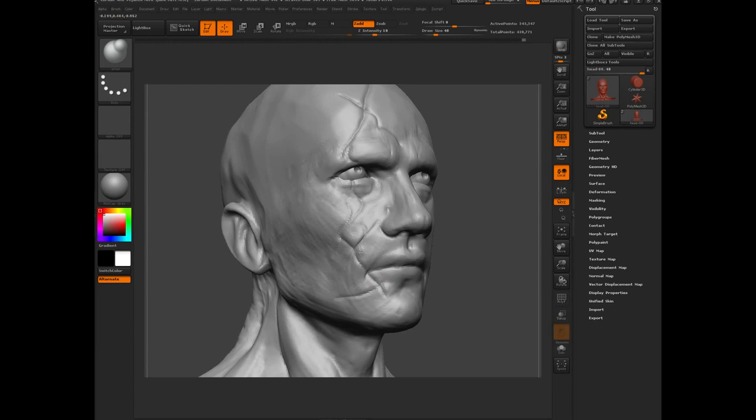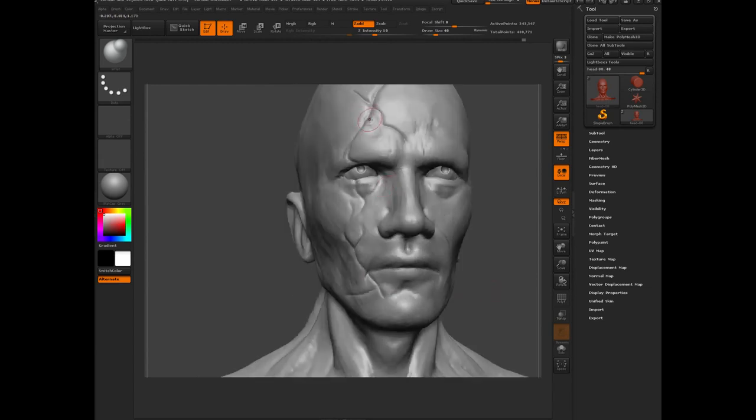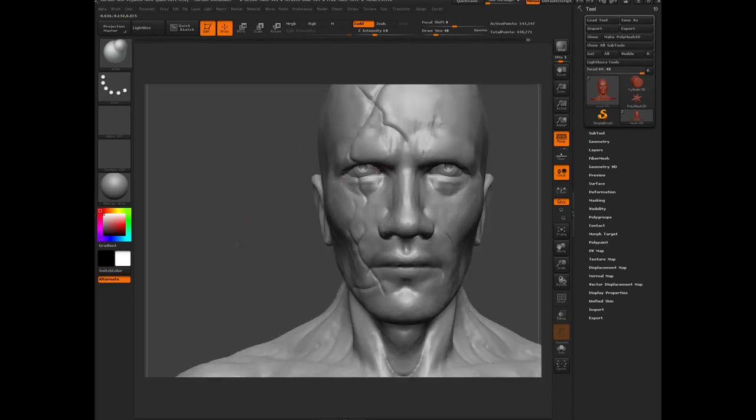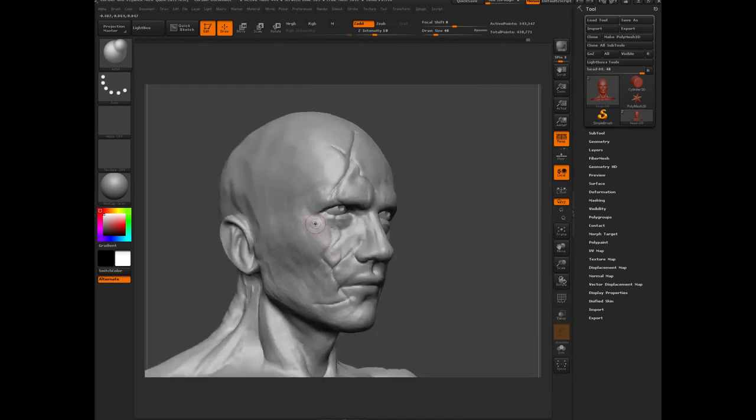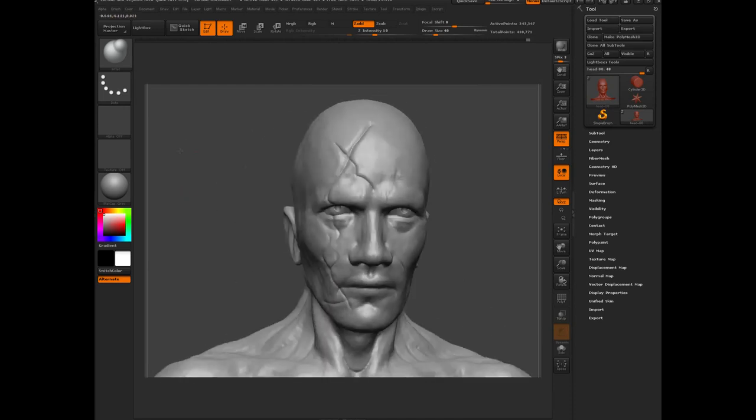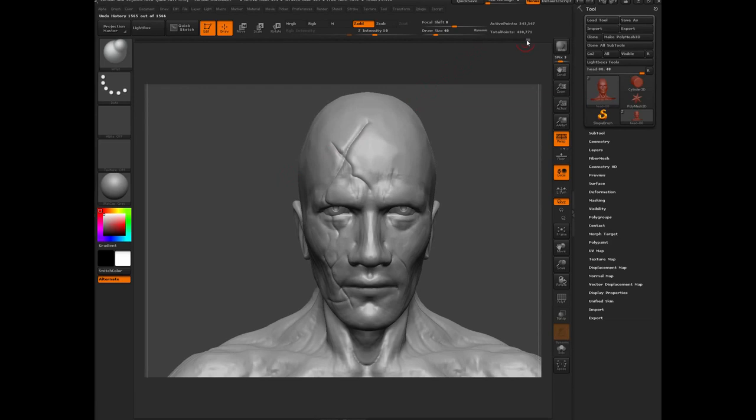Now this is really rough. I mean, this is not something I would be doing at this stage. This is more detail work, but just to give you an idea of how you can use a pinch brush, that's pretty cool. So it kind of brings shapes together. Let's just undo that.